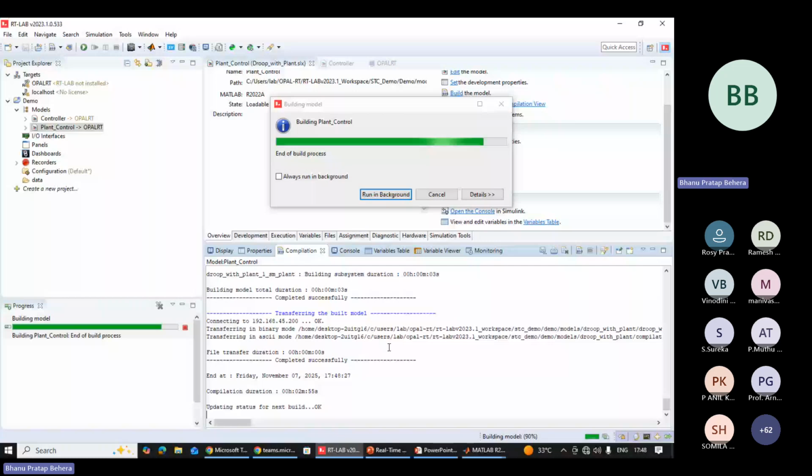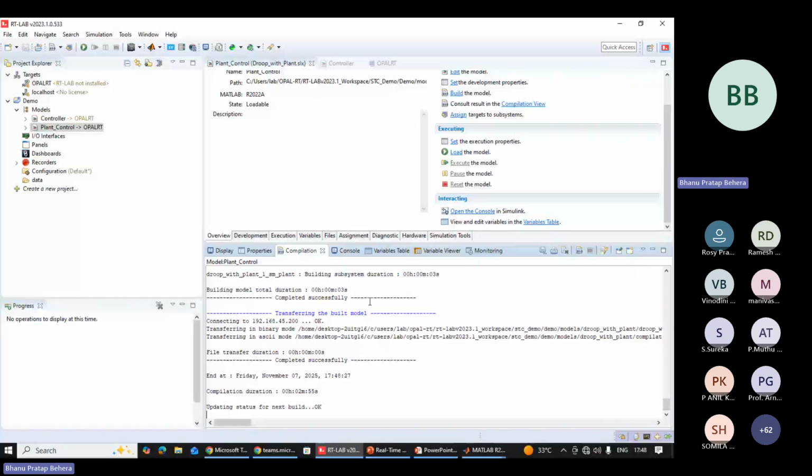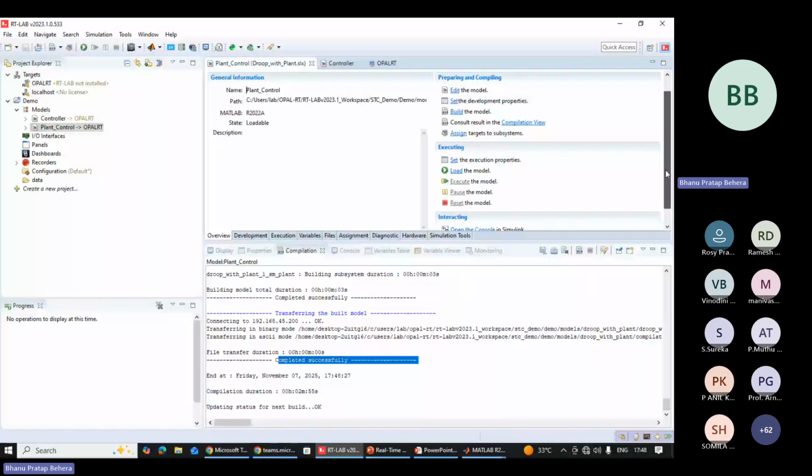So our building task is completed. You can see the building task completed successfully. After the building, we go for assigning, which is already assigned with the available targets. Then we have to go for the load. You have to go for the load model.